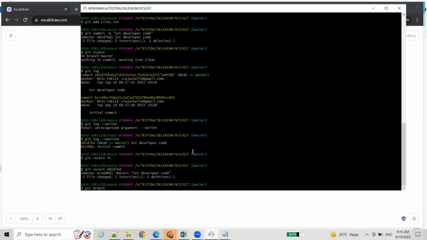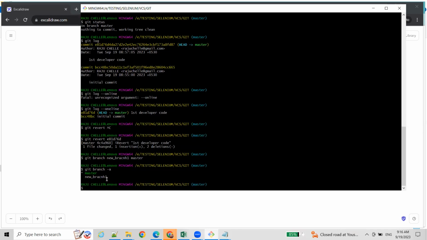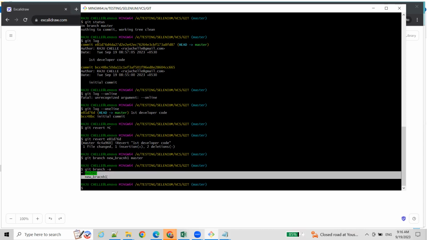Okay, so if you want to create a branch, just use the git branch command, new_branch_one. From where do you want to copy? Which branch do you want to copy? I want to copy master. So put master and click enter. Now you can check how many branches are available in your repository. The command is git branch -a. See, now I have two branches, master and new branch.